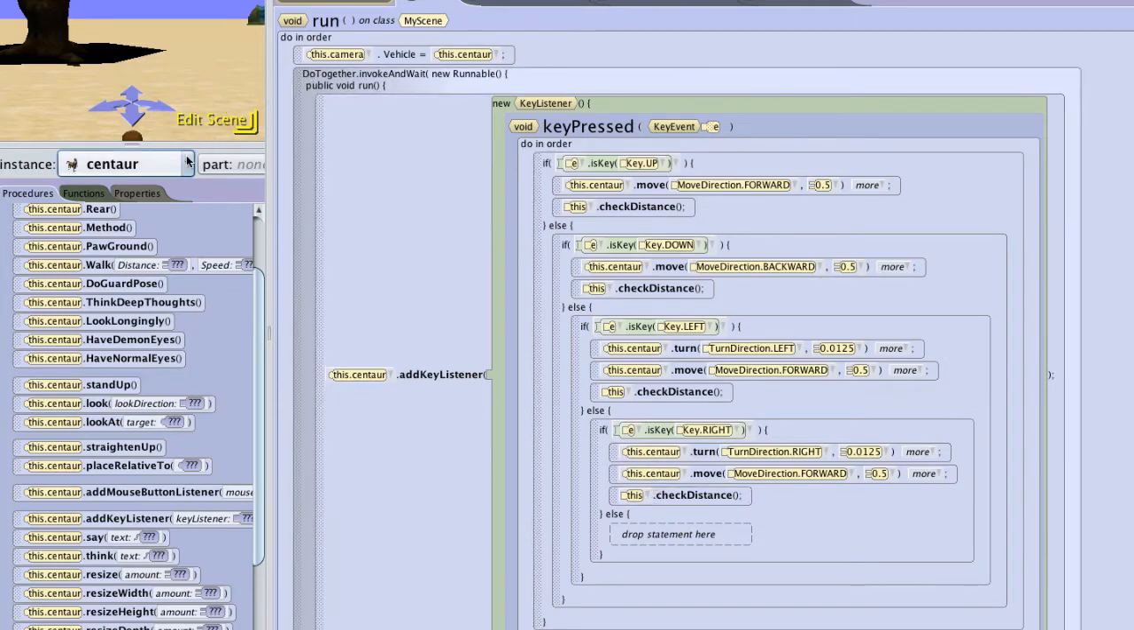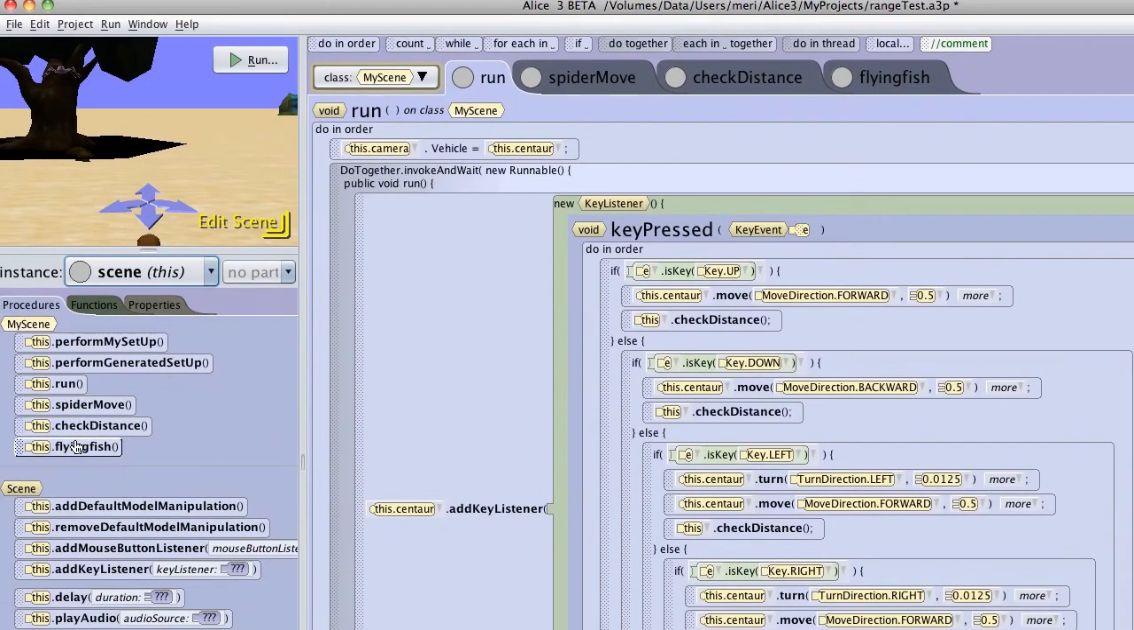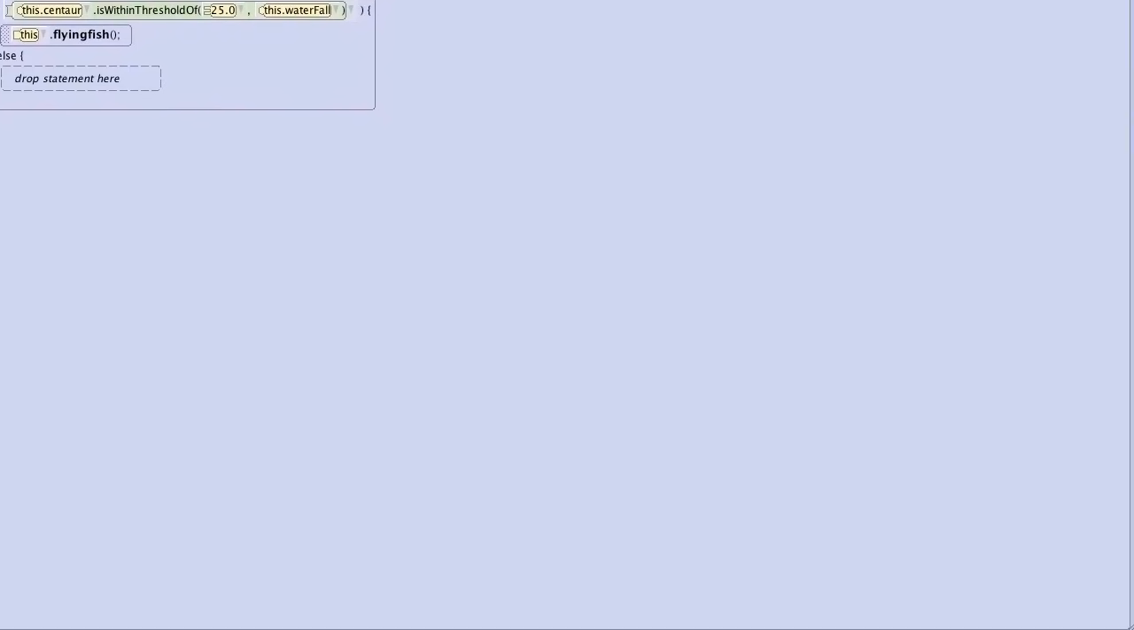And as you remember, to drag them in there, we'd go to the scene, because I put all of my procedures on the scene, and I wrote three custom procedures. Check distance, spider move, and flying fish. So the check distance is going to go directly in order and check to see if my centaur is within a threshold. And I'm using a threshold of 25, which triggers us, but I don't have to get really close to the artsy tree. And then I'm going to call the other procedures that I wrote, spider move or flying fish.